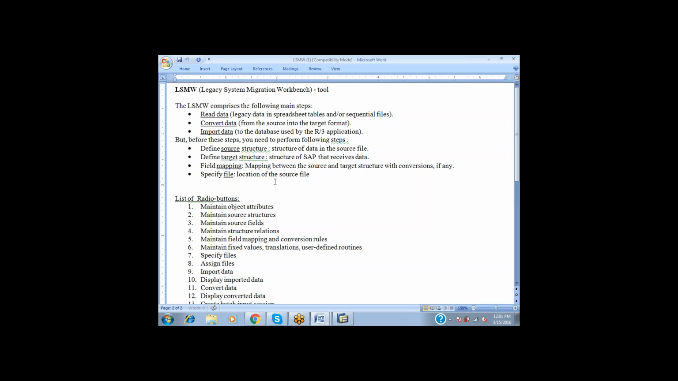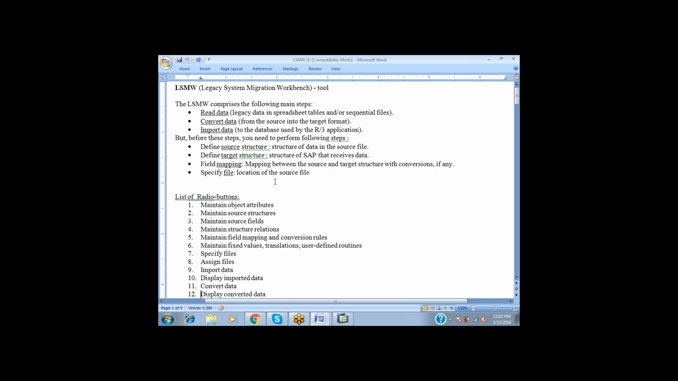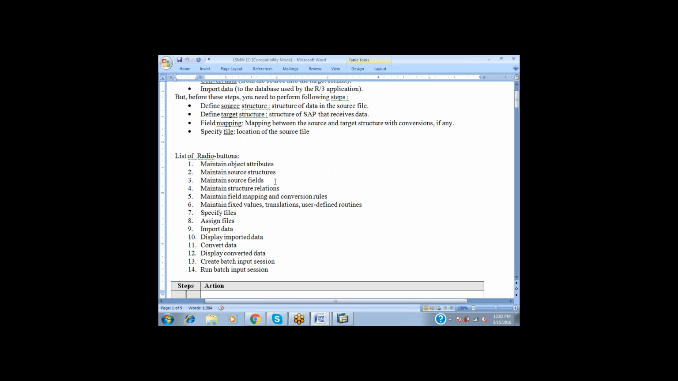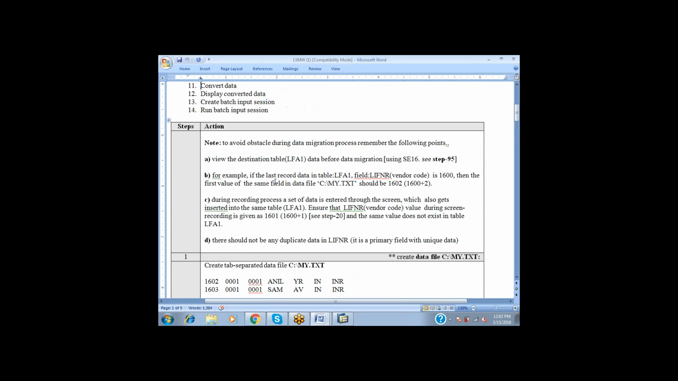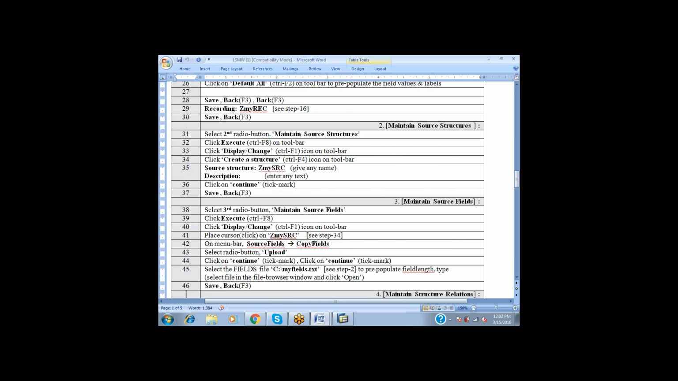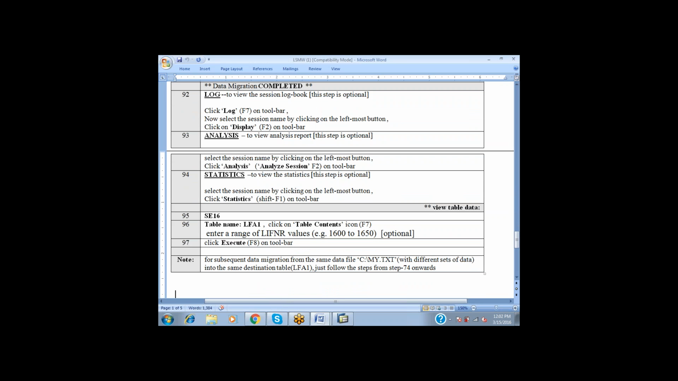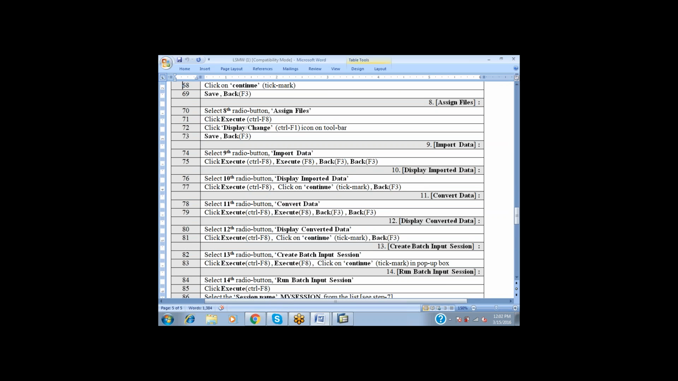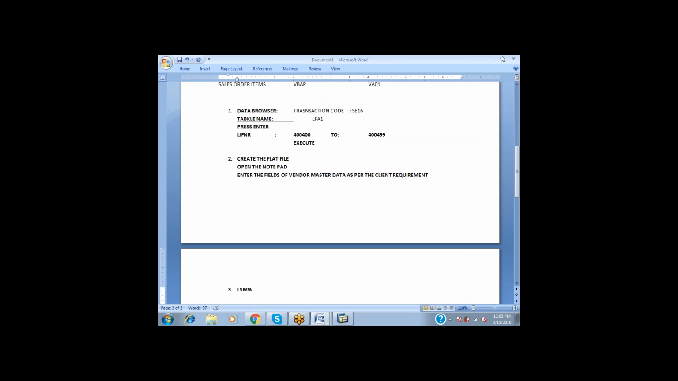LSMW, Legacy System Migration Workbench. Read the data, convert the data, import the data, source structure, target system, field mapping, and the file. These are the radio buttons which we are having, and how to do the step-by-step process. First, what we have to do. Second, what we have to do. Step by step, each and every step. This is an LSMW. If you want this material, you can forward it.